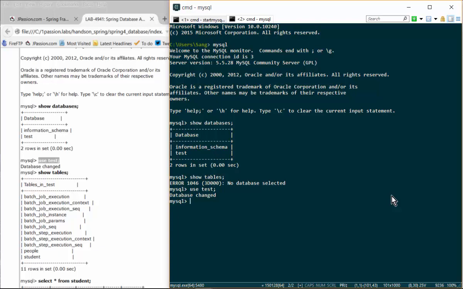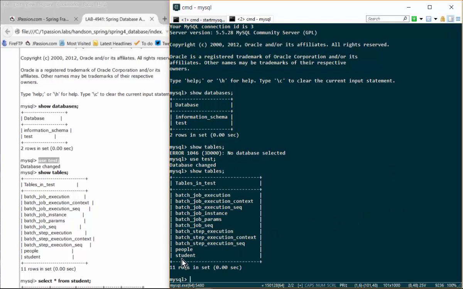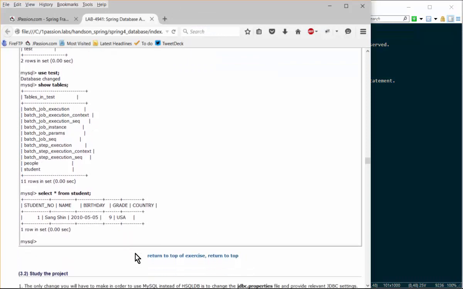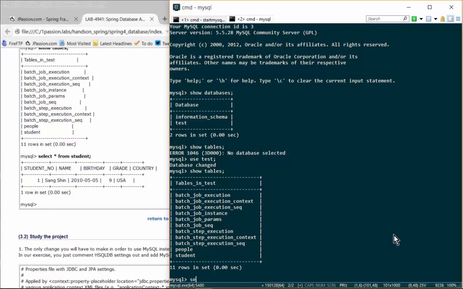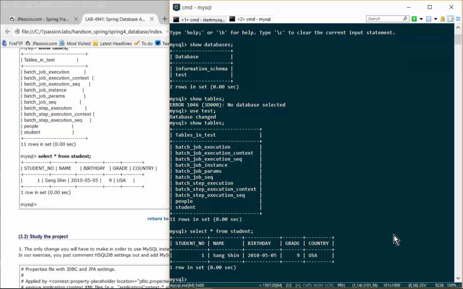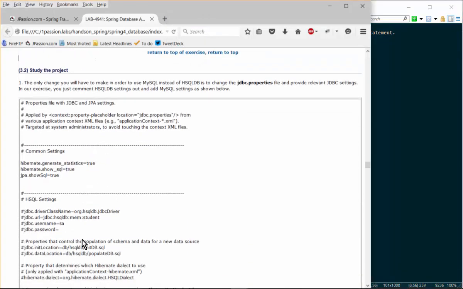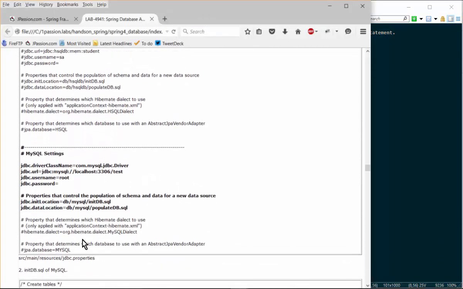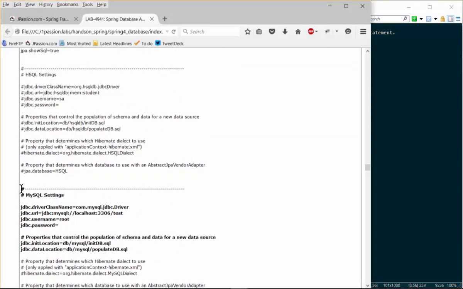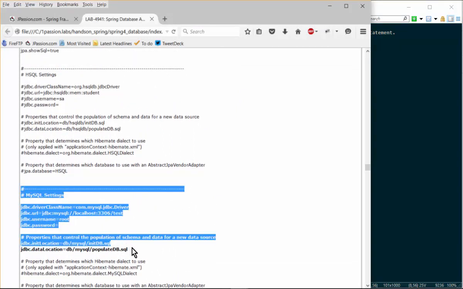Now I want to see all the tables in the database. So you say show tables, and you can see I have the student table here. If I want to see all the contents of students, I can say select star from student table, and you can see this has been added. The code is pretty much the same, except that now we are using MySQL settings.